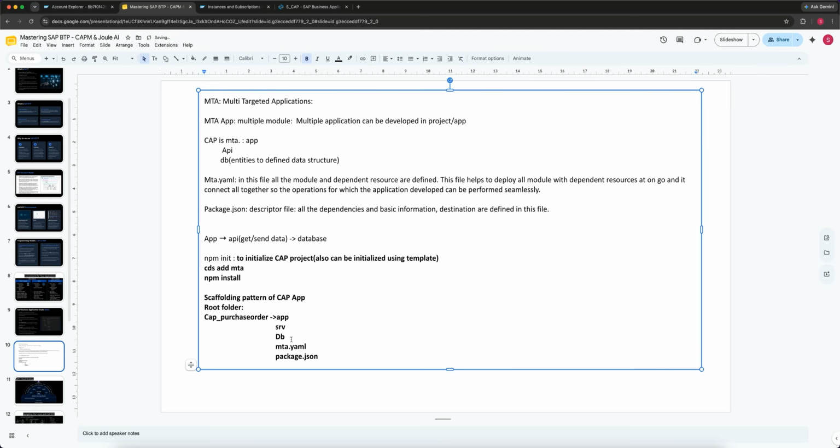Here we will create the schema. We'll create the data structure, and here we will create an OData service, or you can say that will act as a CAP based API.